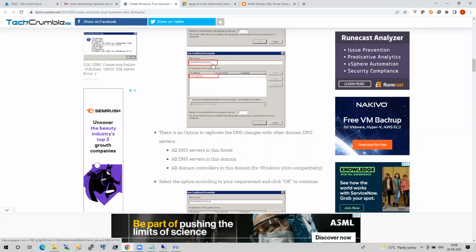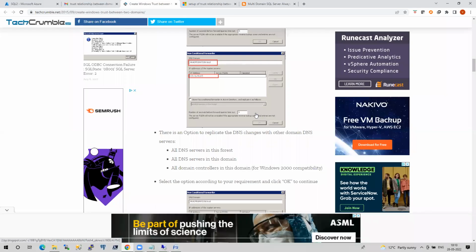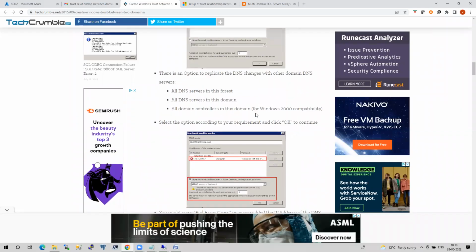So the domain is xyz.com and the IP is 10.2.0.4. The server with this IP is not authoritative for the required zone. This is what you will get also.